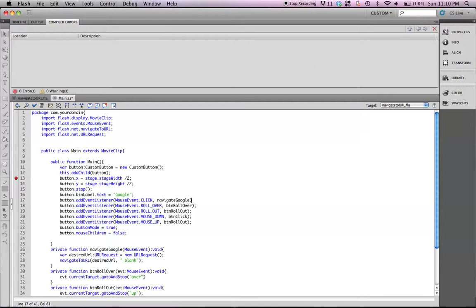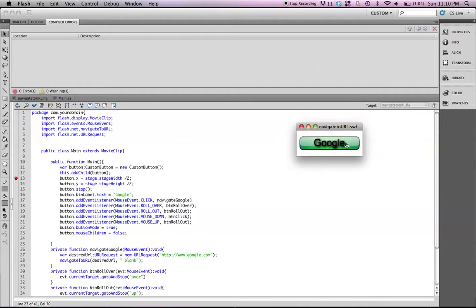So now that we have navigateGoogle up here, we can go back down into our function, and we're going to type in the Google website within the URLRequest argument. So let's go ahead and type quotes http://google.com, and that's it. Let's go ahead and hit save and run our movie, and there you have it. You have a nice little button here that points right to Google.